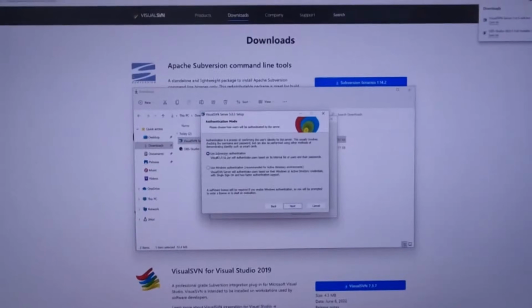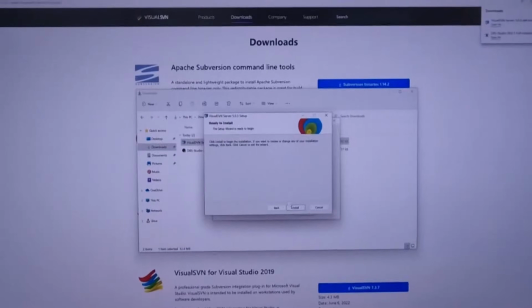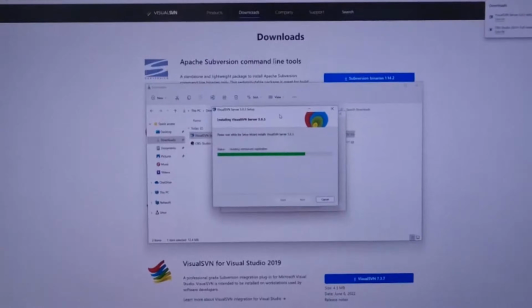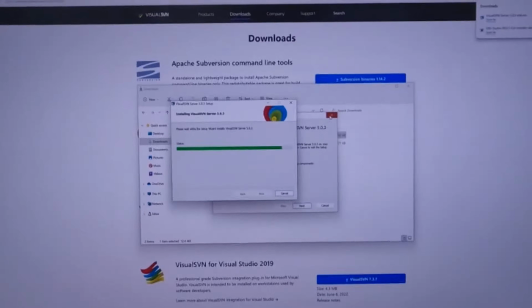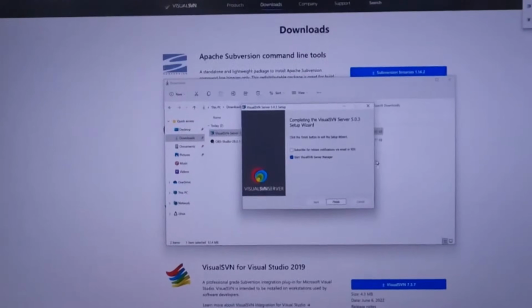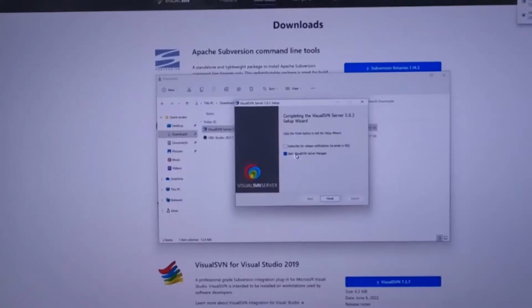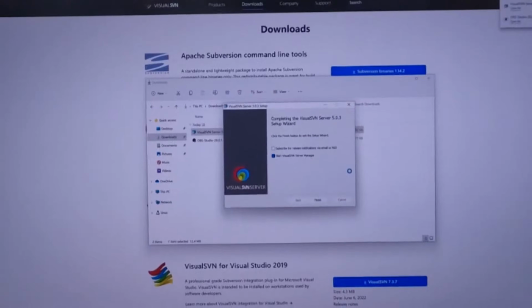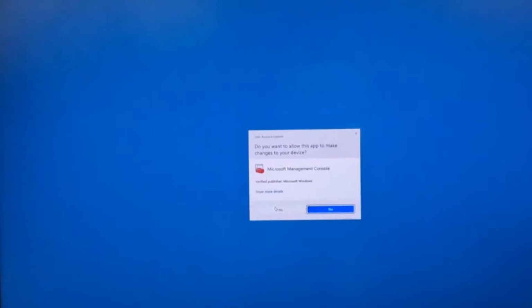We can use Subversion authentication here and simply hit install. Install should not take too long. You also get that little yes or no there. Go and close that. We got a second version of VisualSVN running there. Once it's all done, we'll get to the finish, and I'm going to leave this checkbox checked to start the VisualSVN Server Manager. So we can hit finish there and hit yes.